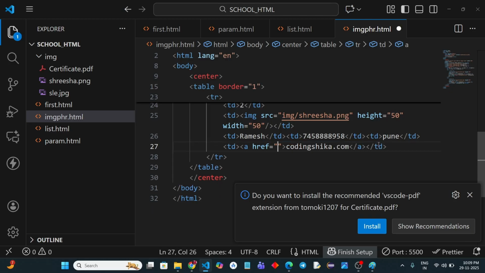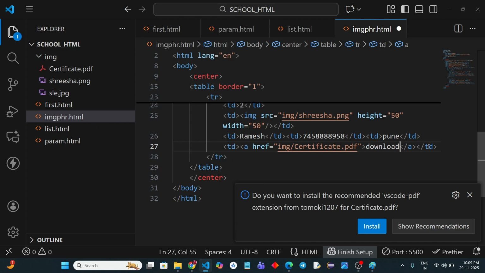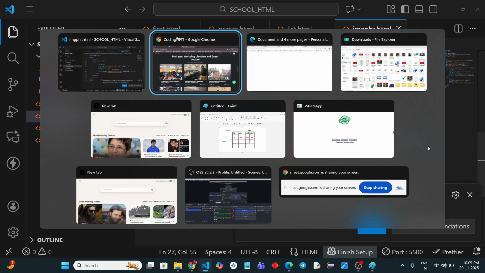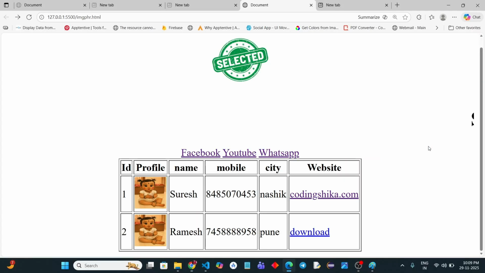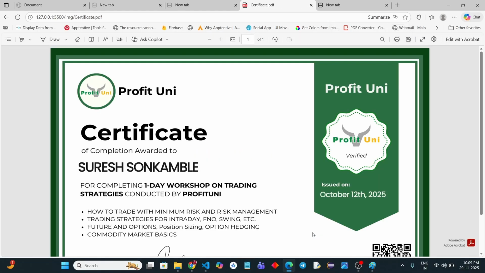What we have is img slash certificate PDF. Instead of this, I will give the option as download here. Download. I can see that after opening your file, here we have the option as download. And if you click on this download button, that PDF file is opened. Whenever you're downloading something, you're just giving the path where that resource is stored.